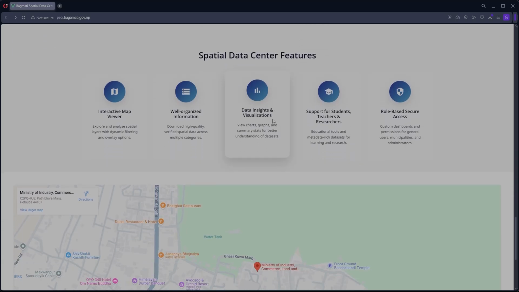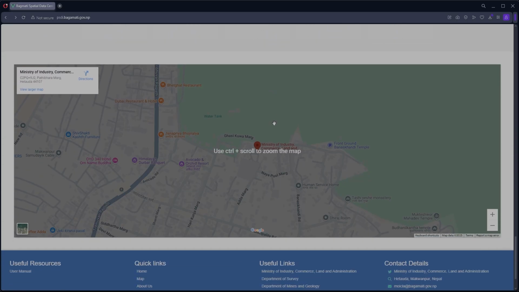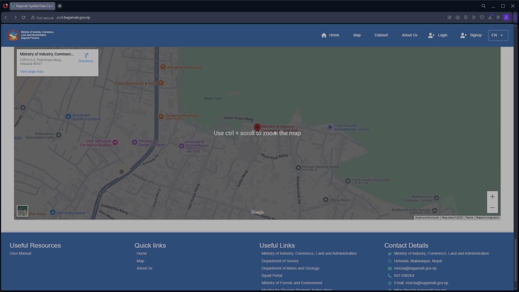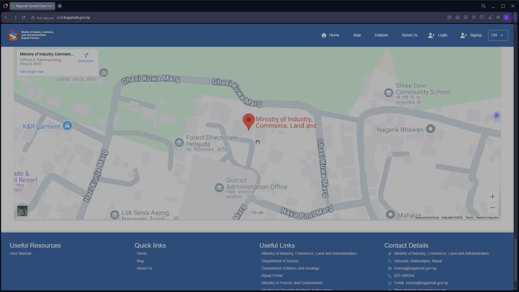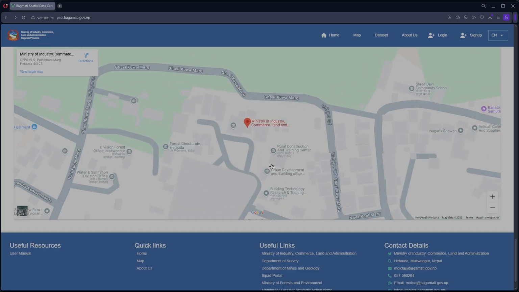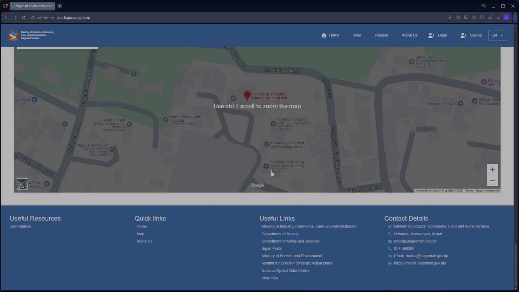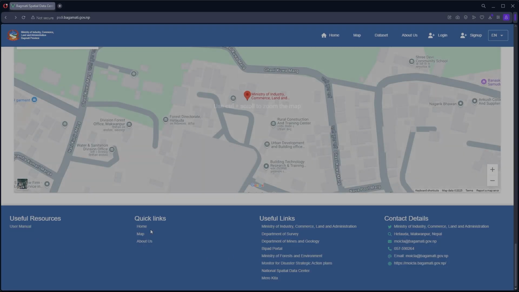At the bottom of the homepage, you'll find an embedded Google map showing the location of the Ministry of Industry, Commerce, Land and Administration, MOICLA, office in Hedada, Makwanpur, Nepal. The footer provides quick access to resources, links to related government portals, and BSDC's official contact details.